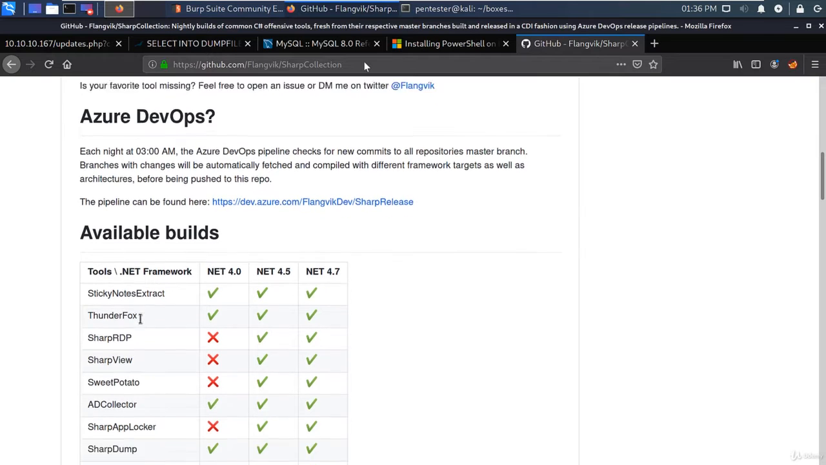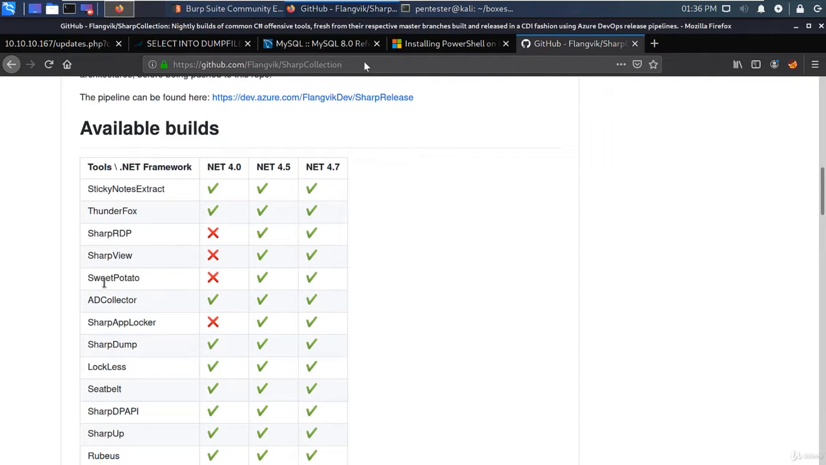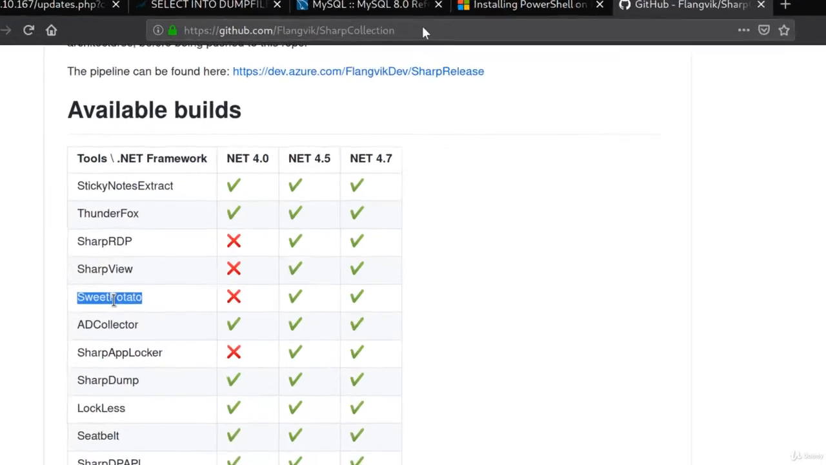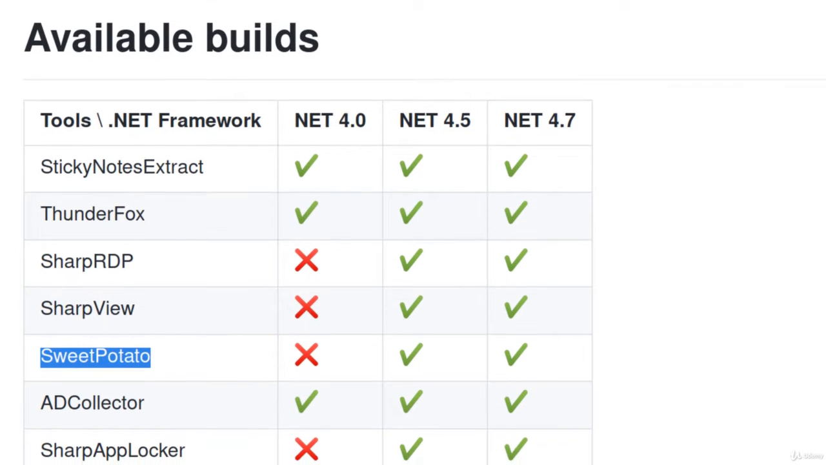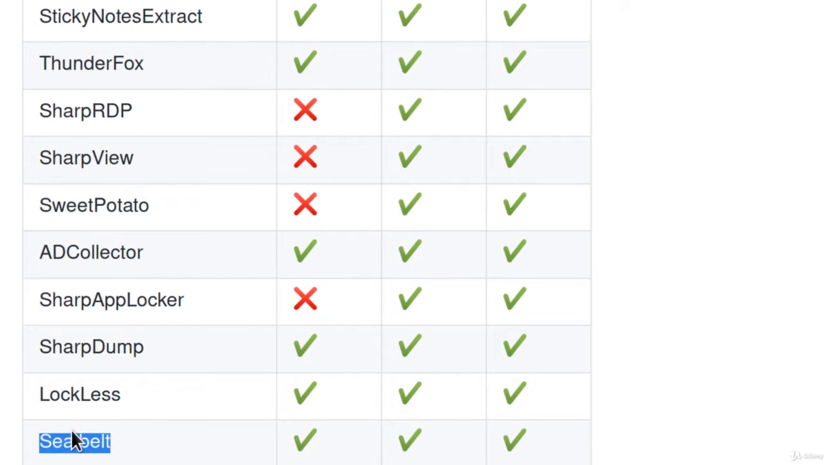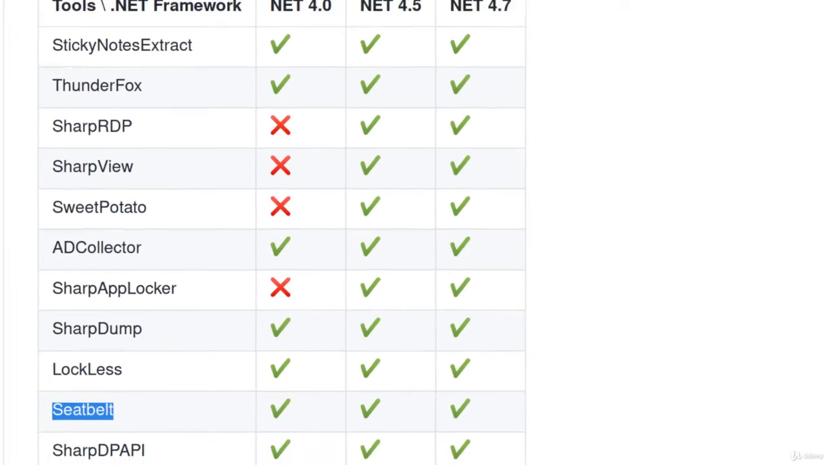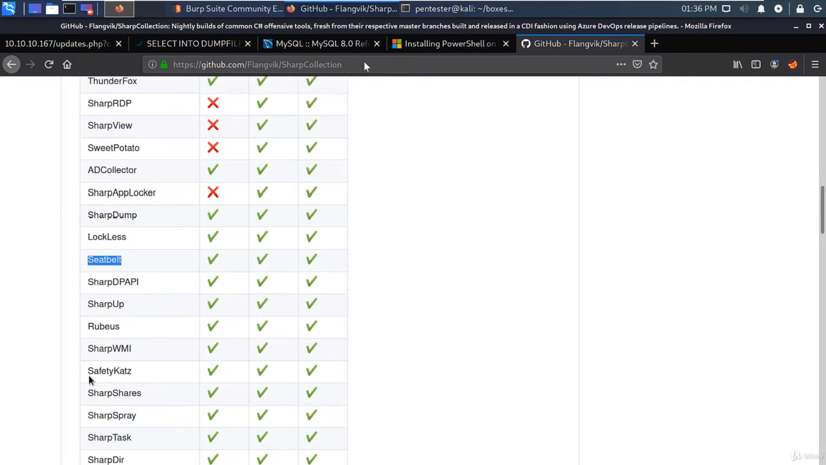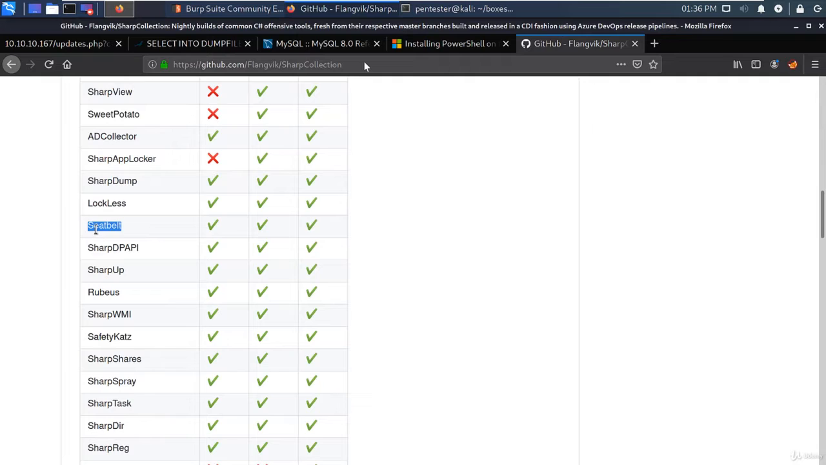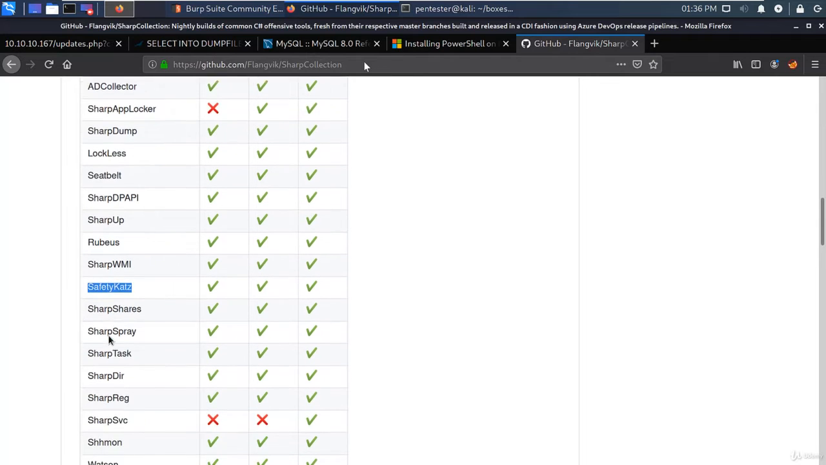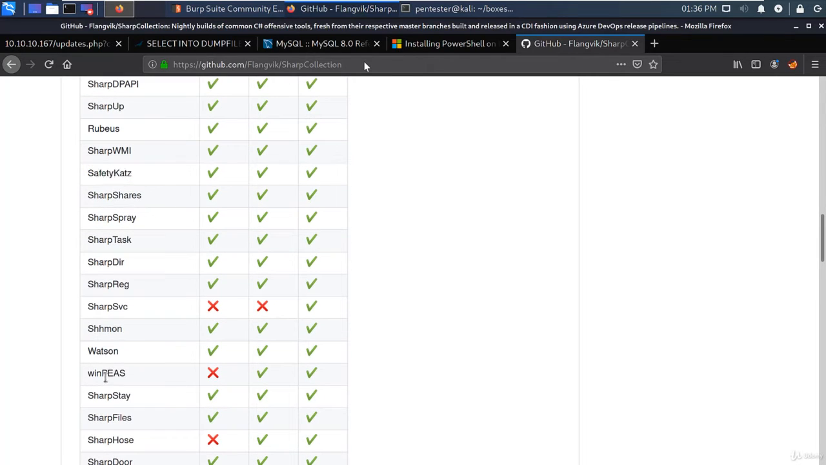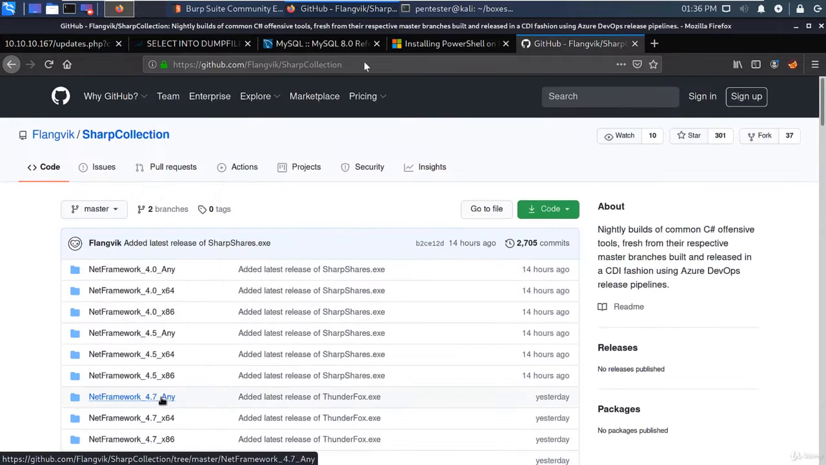So we've got stuff like SweetPotato, which is a local privilege escalation for Windows boxes. We've got Seatbelt, which is kind of like PowerUp and Watson. And it's also in the same category as WinPEAS, right? This is local Windows privilege escalation based on misconfigurations. And then there's SafetyKatz, which is kind of like Mimikatz, but a little bit better, and a bunch of other things. So let's go ahead and find WinPEAS, but before we do that, we need to know what .NET version we're at.